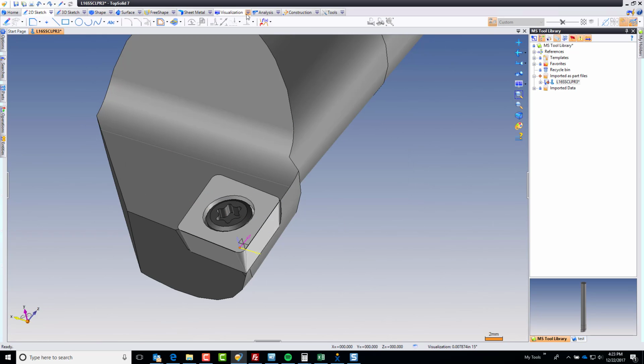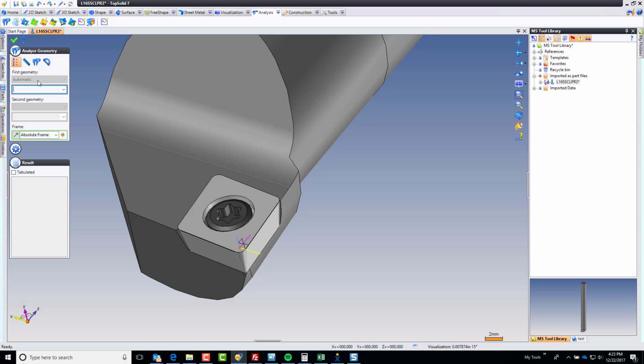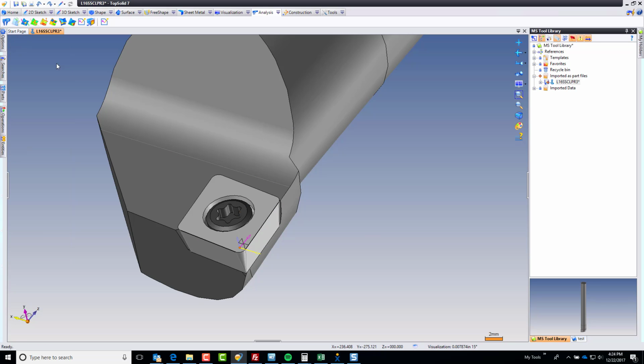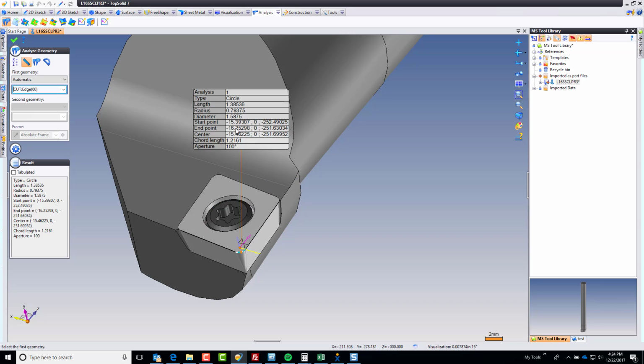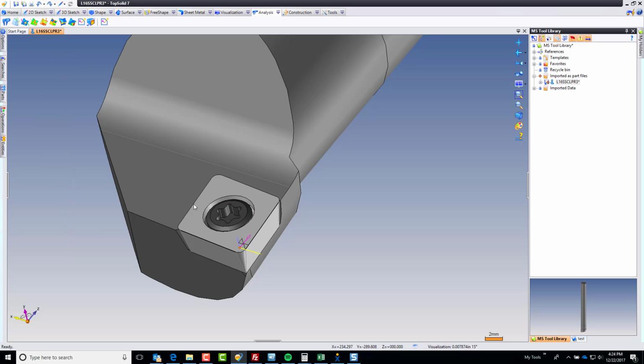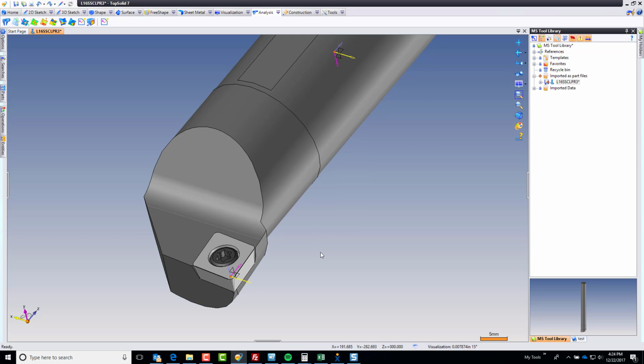But I do also want to run one more analysis because I want to make sure that I understand what size insert this is. So this is from here to here. And that's an 80-degree insert. So that's a C-series insert. Perfect. Now, probably the nose radius would be good to know as well. Let's go here. Perfect. Dot 8. Done. Okay, so now we're ready to do the definition.